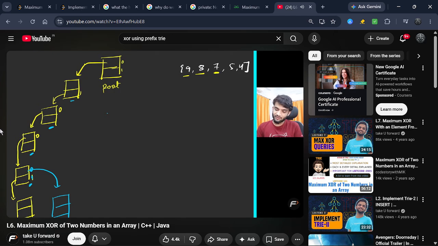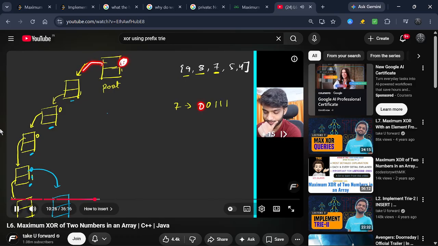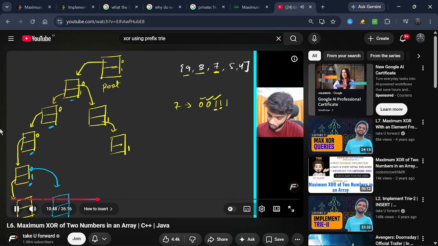Let's try to insert 7. What is 7? 5 bits again. 0, 0. Does this one exist? No.